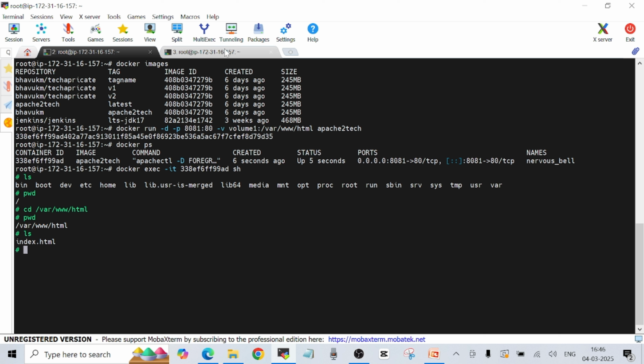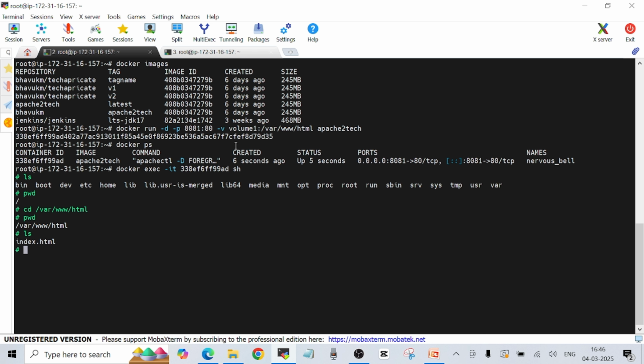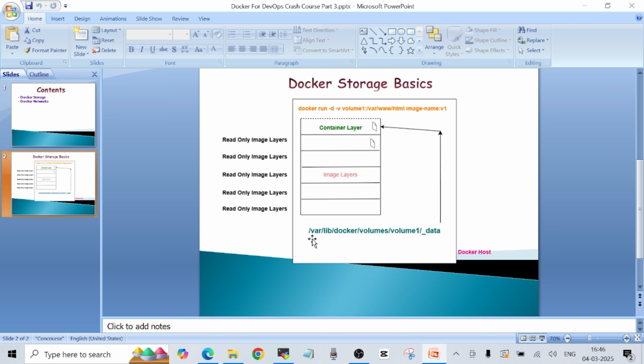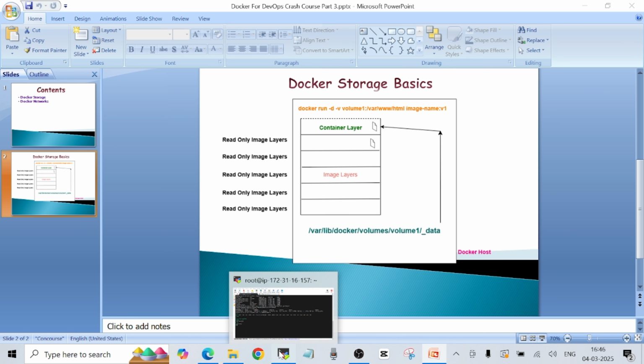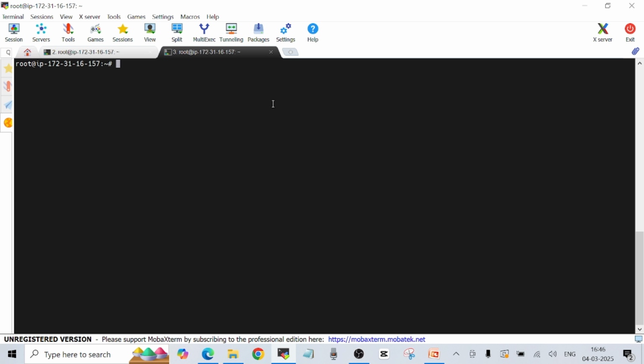Now I have logged into my Docker host on another terminal to show you something. We just ran this command, and we have created this volume1. As I mentioned in the diagram, this volume1 will be created under a particular directory. We will navigate to this directory to see if the data is present there also. Here in the container we have this index.html file. So this same file should be located in that directory on the Docker host also. That is the meaning of this -v flag here.